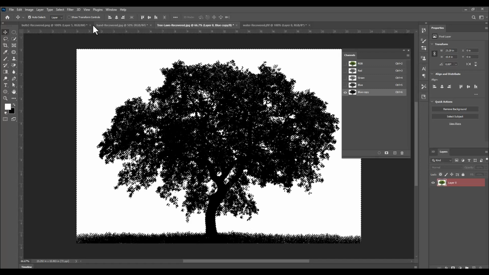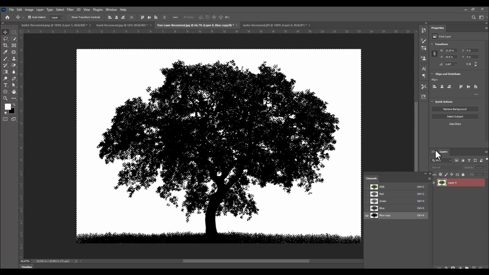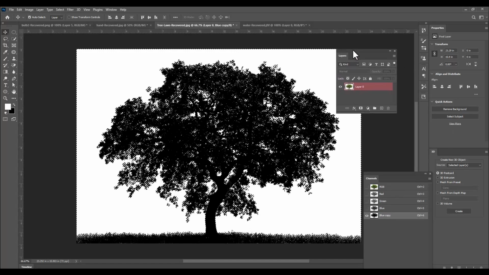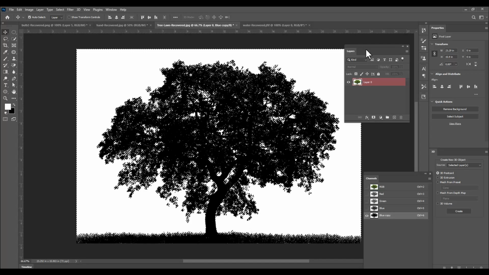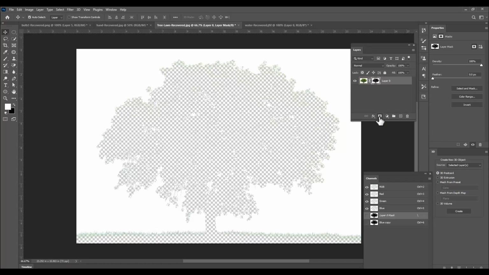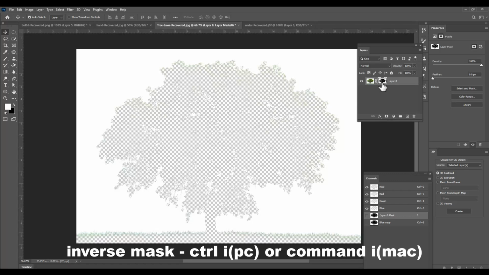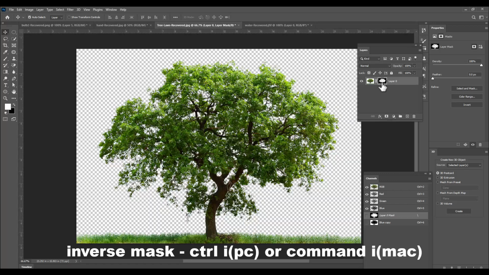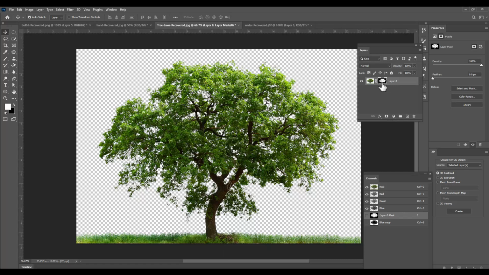We can see a selection over the tree, and once we have the selection, we will come back to the layers. Here is the layers panel, and at the bottom of the layers panel we can see a mask thumbnail. We just have to click on that mask thumbnail. That's it. Now we have to invert the mask. To invert the mask, we simply hit Ctrl I on PC or Command I on Mac. Right. Now we can see the background is almost gone, but there are still some issues.